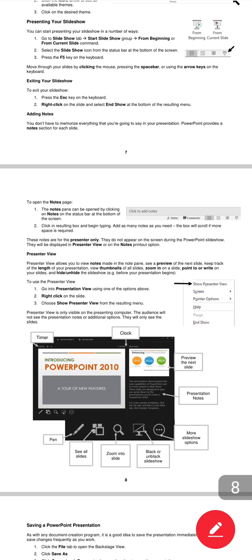Then presenter view. Presenter view allows you to view notes made in the note pane, see a preview of the next slide, keep track of the length of your presentation, view thumbnails of all slides, zoom in on a slide, point to or write on your slide, and hide or unhide the slideshow, for example, before your presentation begins.